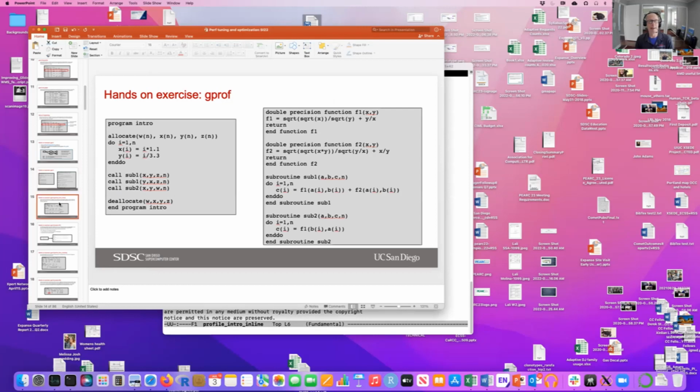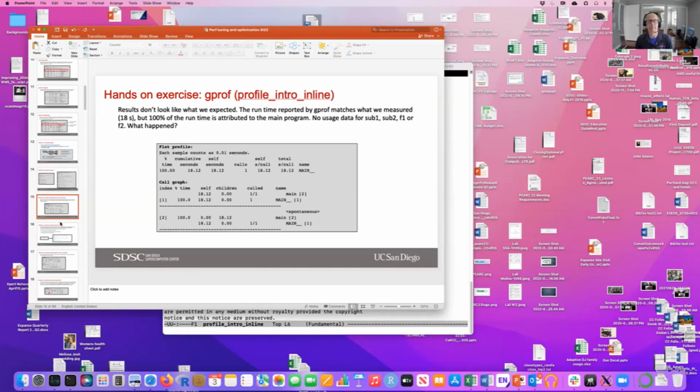So what happened was basically we saw no usage for sub1, sub2, F1, and F2. And if the timings that you're seeing in the slides are different than what you're actually getting, keep in mind that we're running a smaller problem during the workshop just so that it will fit into your portion of the shared node.